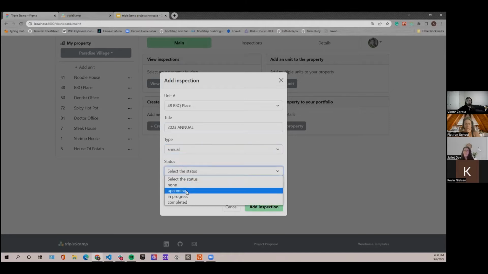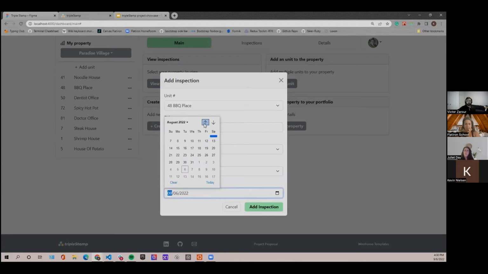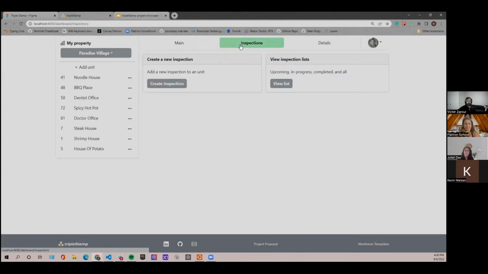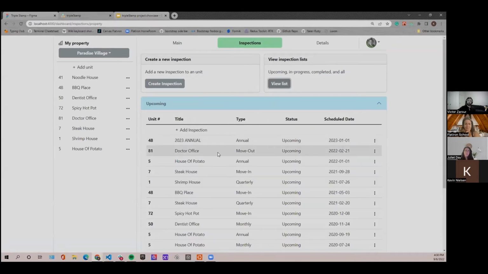Change the type, the status. That's going to be upcoming. And let's change the date. Wrong way. Here we go. January 1st. Add it. Okay, let's go to our inspections. Bam, it's right there.